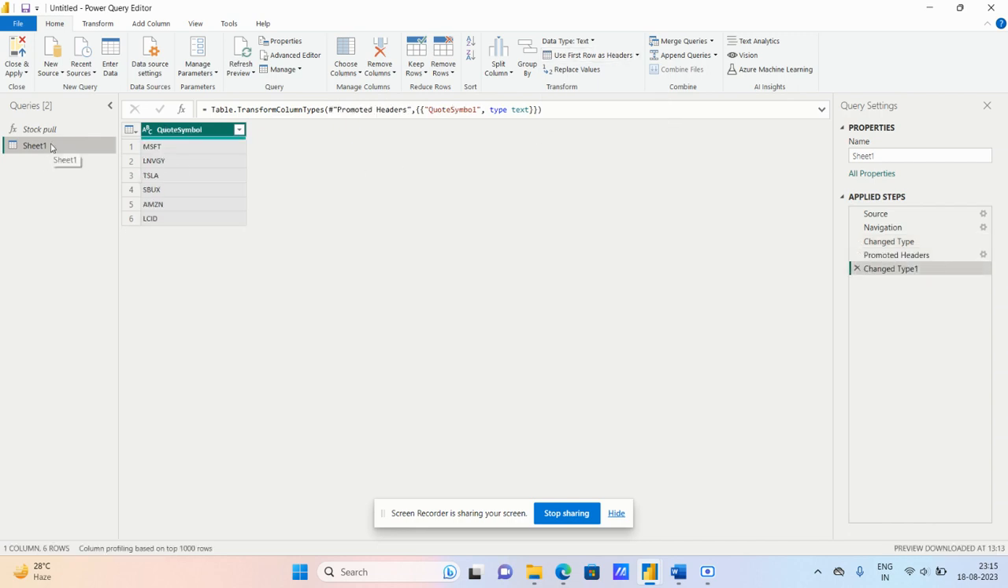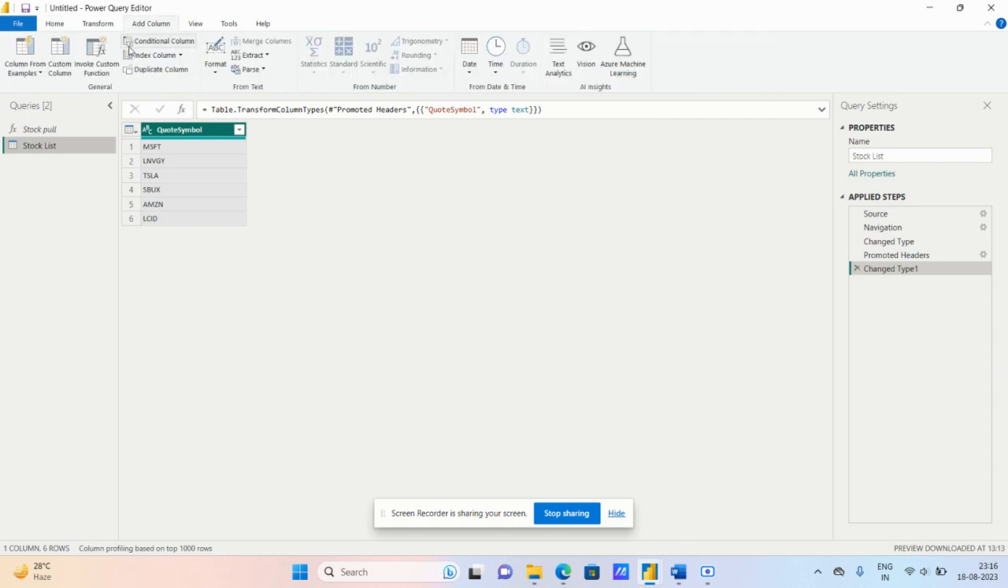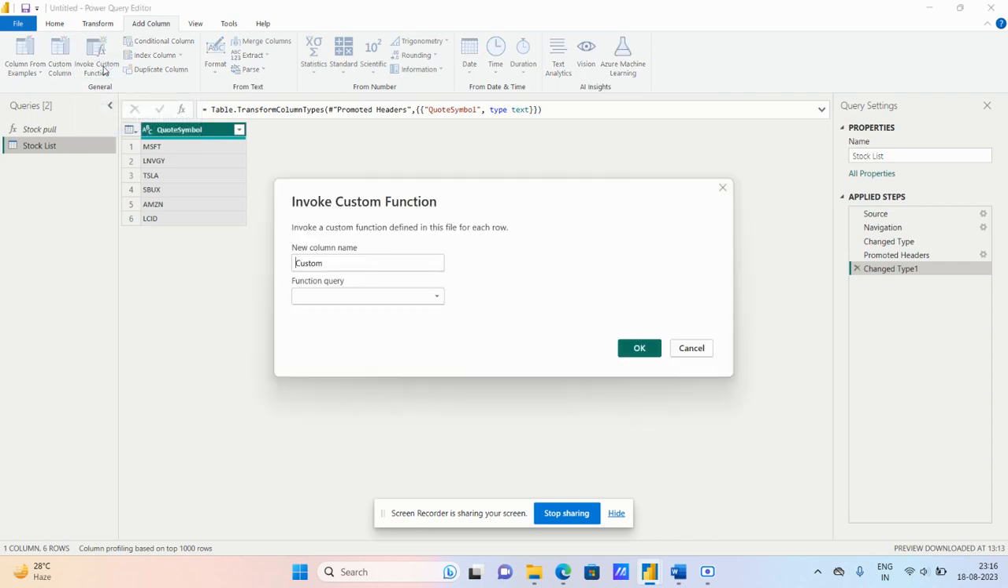Now it is done. Here we can rename the sheet. We are renaming the sheet as stock list. And now we will go to add column. Add column, we can invoke custom function so that we can link this sheet. We can put this as stock pull. We can link this sheet with the parameter we have set.